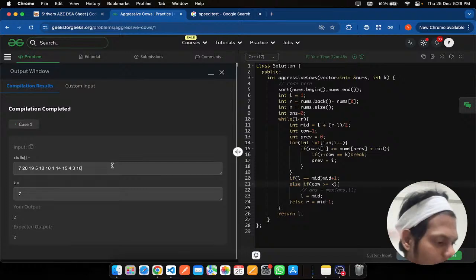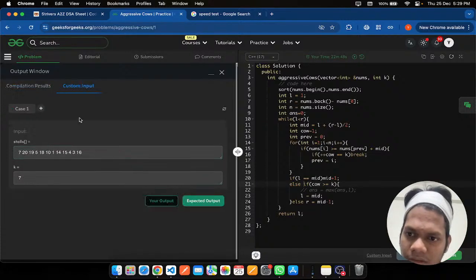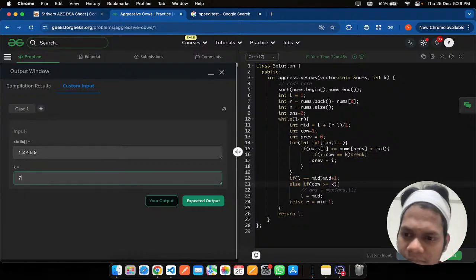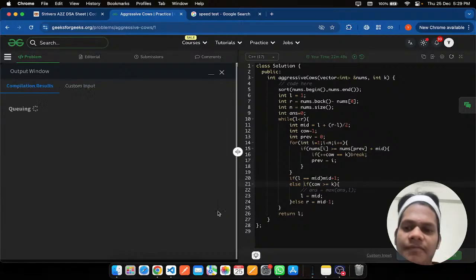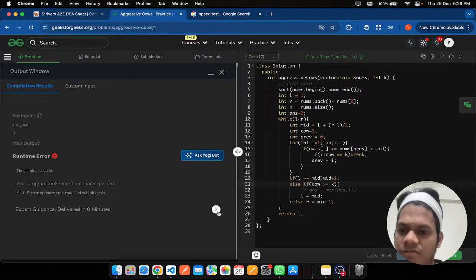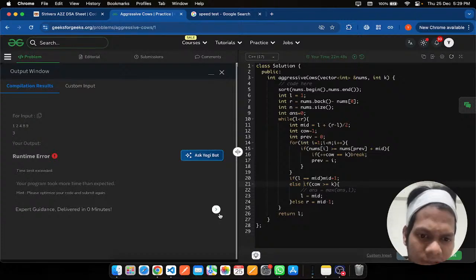Okay, the case earlier was 1 2 4 8 9, and the value was 3. Now if it works, then, it is not working. Same, it is not working. Why? I don't know. It should work now.